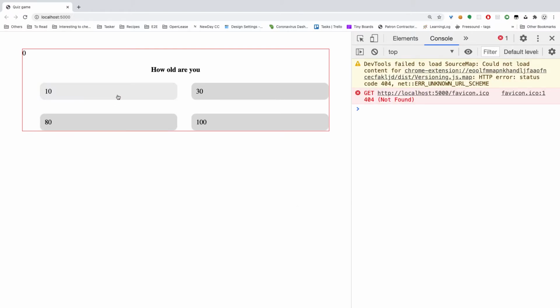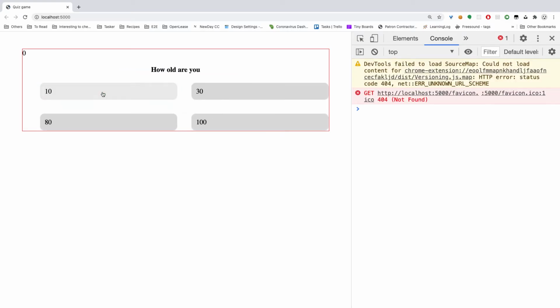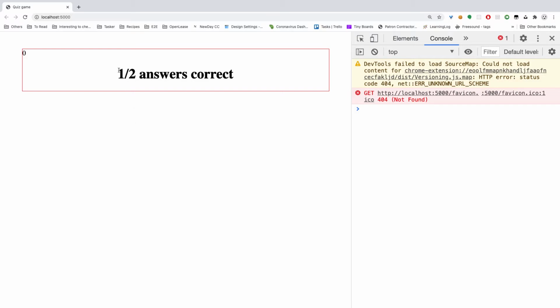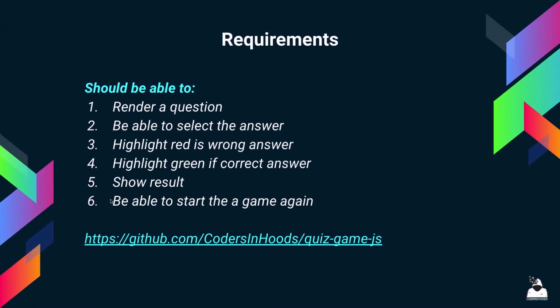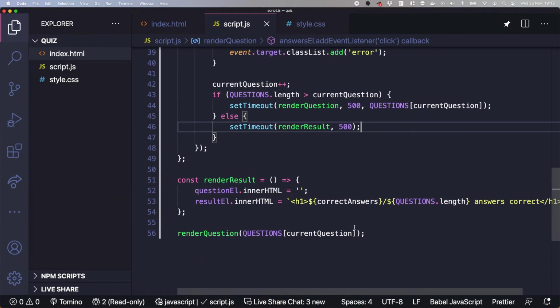So if I press poor, no, 100, no, 0 out of 2 answers correct. If we start again, poor, and 80, it was still 1 out of 2 answers correct. So that's good. So we have the result. The next requirement would be able to start the game again. So any ideas how can we do that?